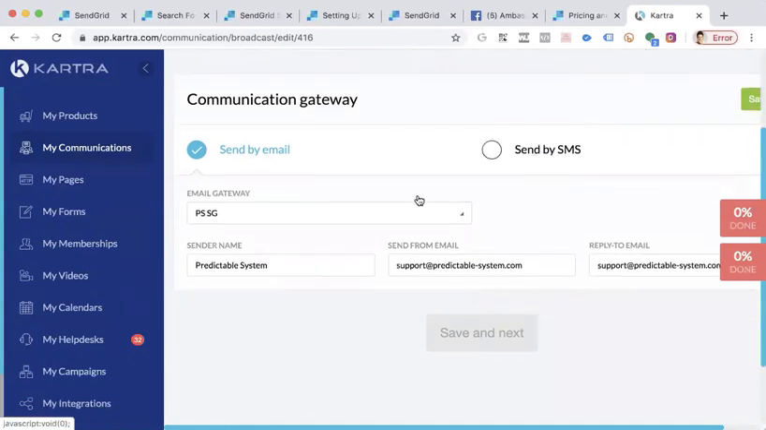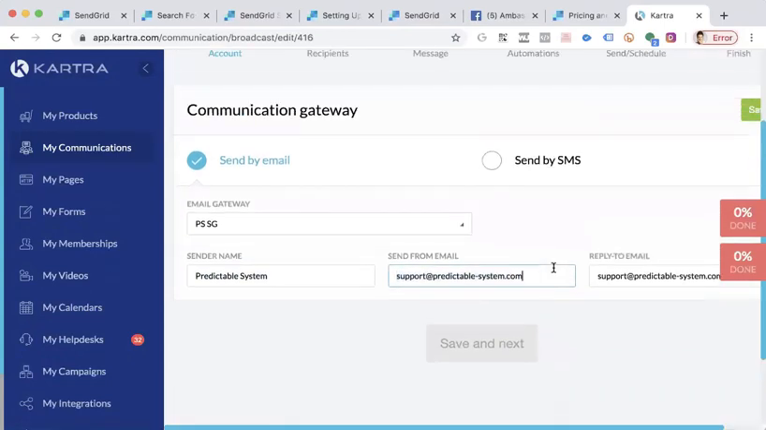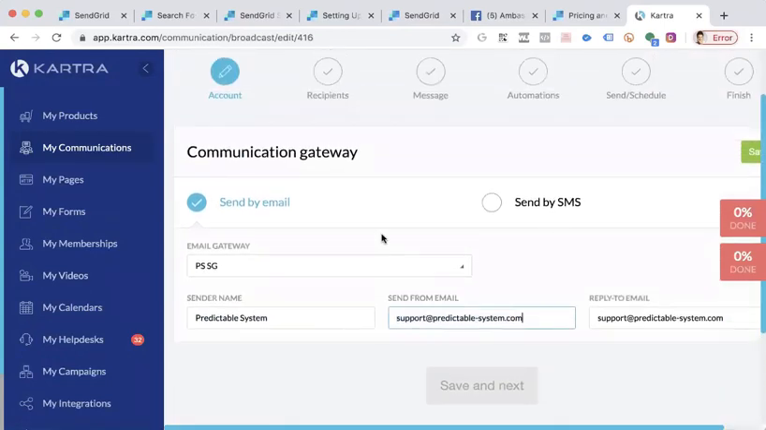So everything is the same for me. The sender is still going to say from my system, predictable system, and it's still sending from support@predictable-system.com, okay? So everything is basically going to be the same, except we're changing the gateway.